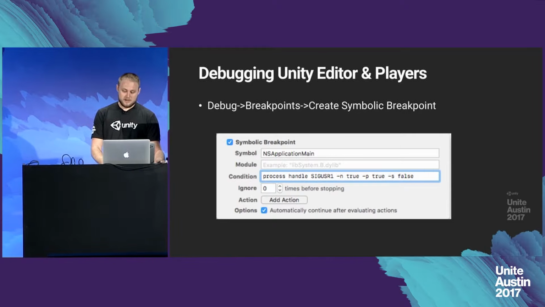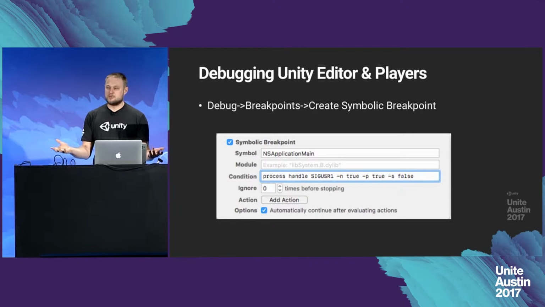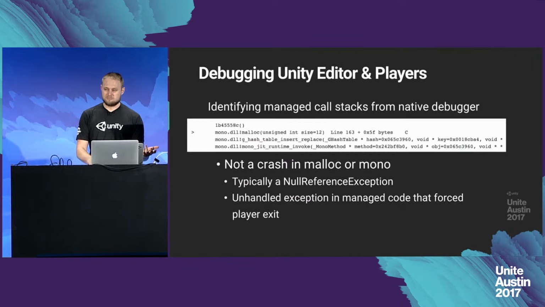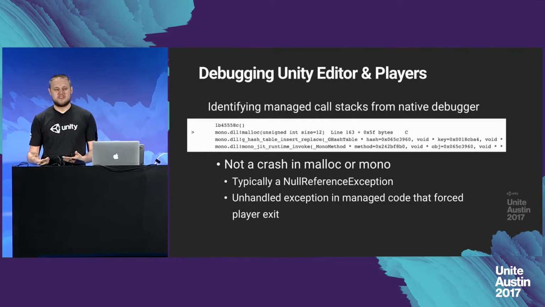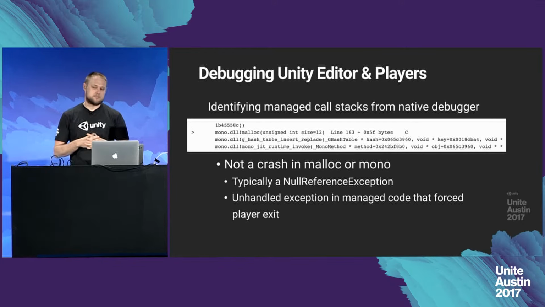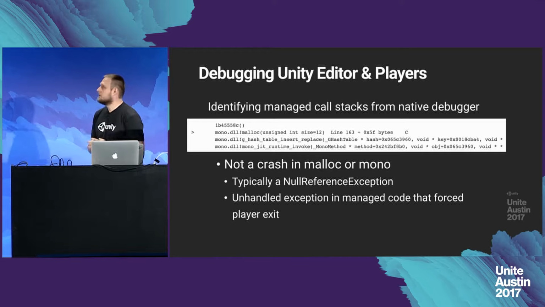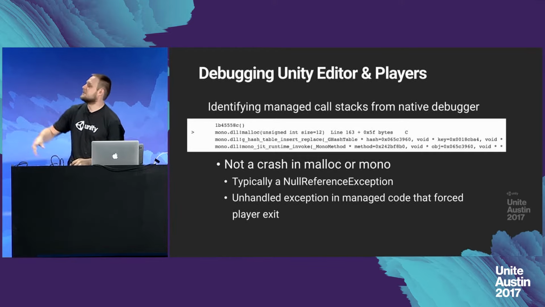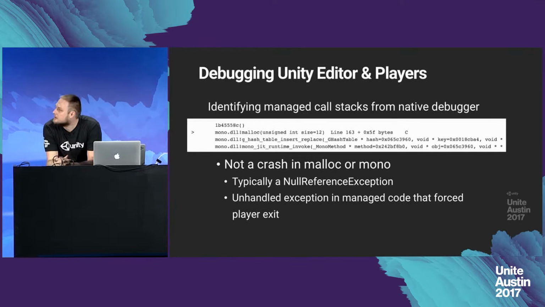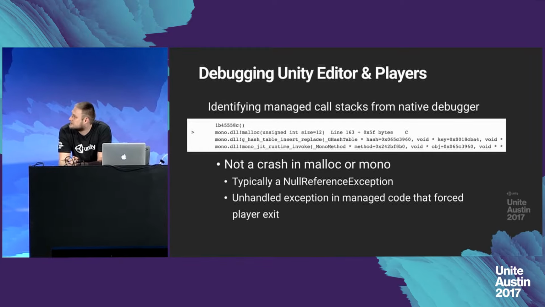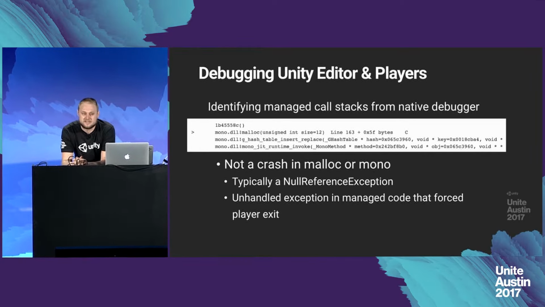Okay, so what if we just want to debug with a native debugger, but we get a managed crash? What does that mean? If you see here, this is what you'll see in a call stack if you have a managed exception from a native debugger context. This is the bottom, or the top, I guess, depending on how you look at it, of a call stack. And you'll see those last three lines there.